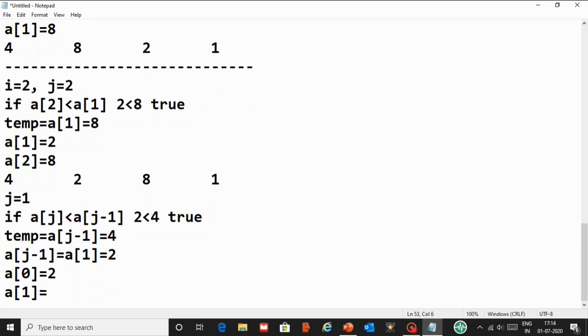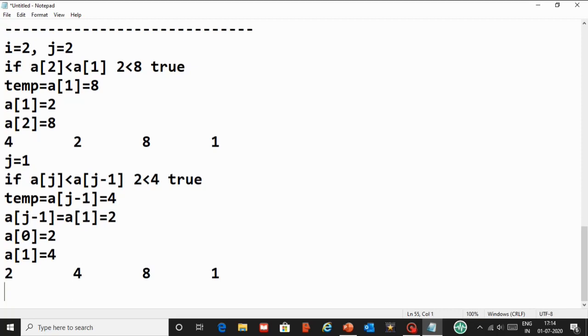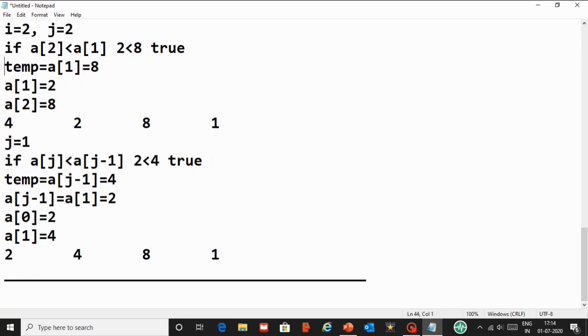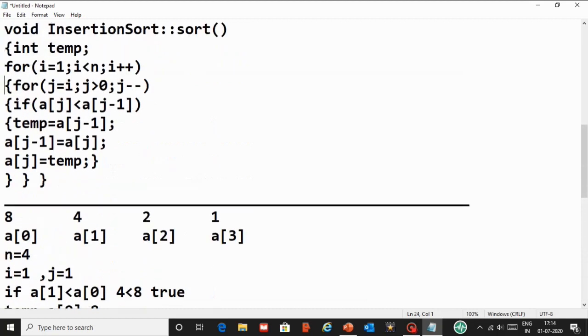What was the value of temp? It is 4. So what will be the resultant array? 2, 4, 8, 1 after this. And then it goes back, decrements the value of j. What will j become? 1 minus 1, 0. So 0 is not greater than 0. It will go to the outer for loop.